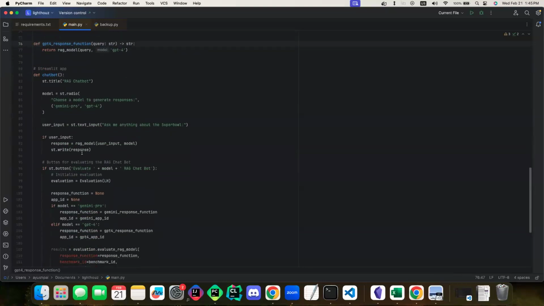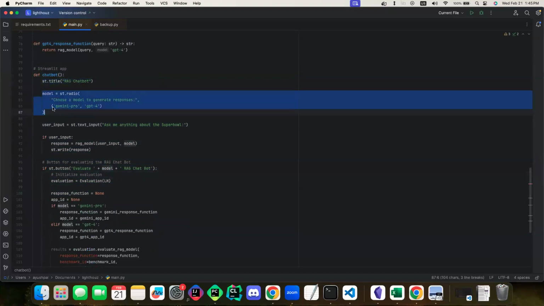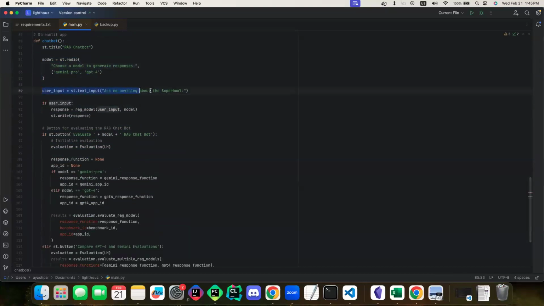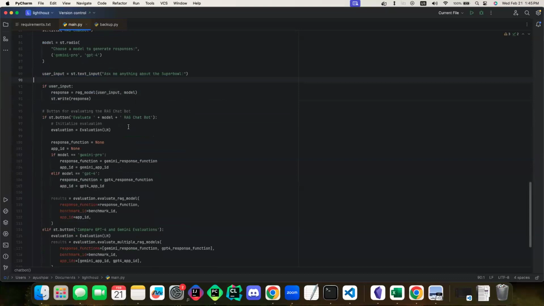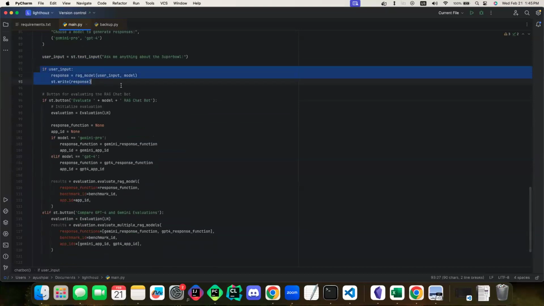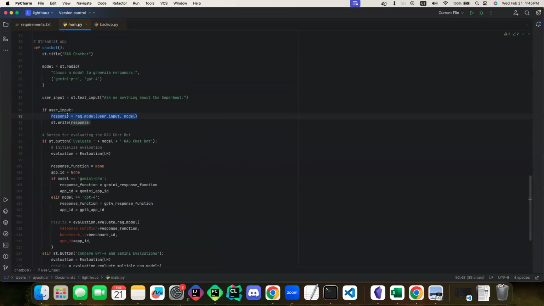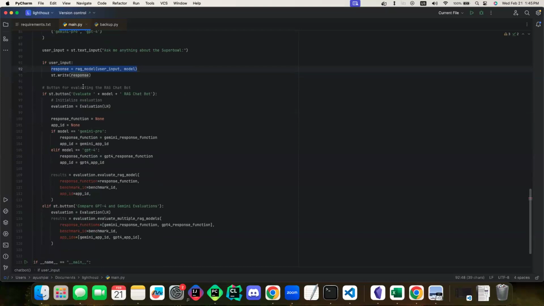So essentially, once we have our chatbot method here, right? We're using Streamlit, so we're just setting that up. We're creating a radio button for choosing between the two models, and this is the user input field that's asking them to ask anything about the Super Bowl. If the user input field is entered, then it's going to go through and create this response based on the RAG model. And that's simple enough. That's basically just using the RAG chatbot. But for actually evaluating the model, we have another button down here, which allows you to click on and evaluate the button.